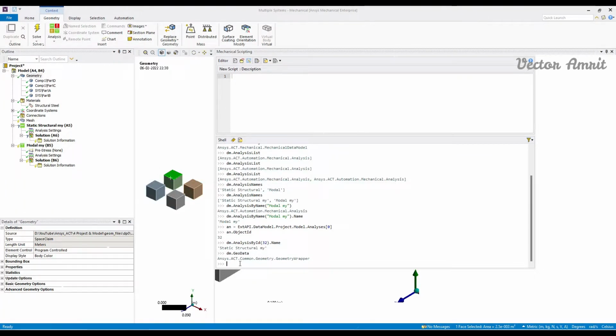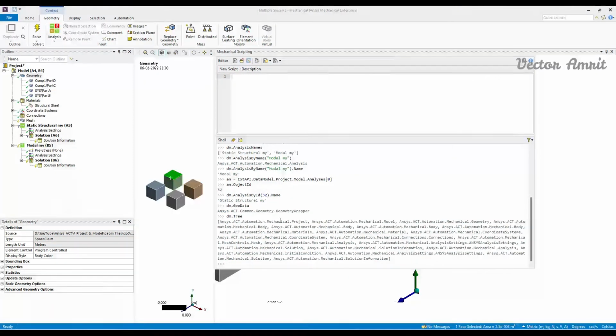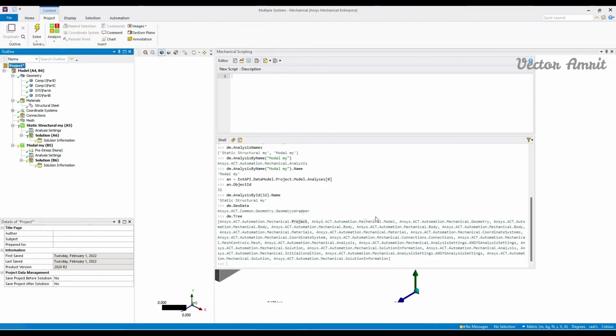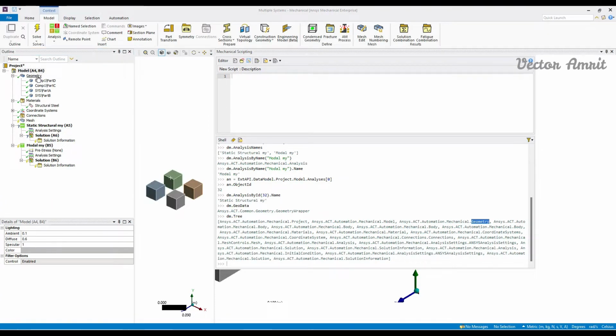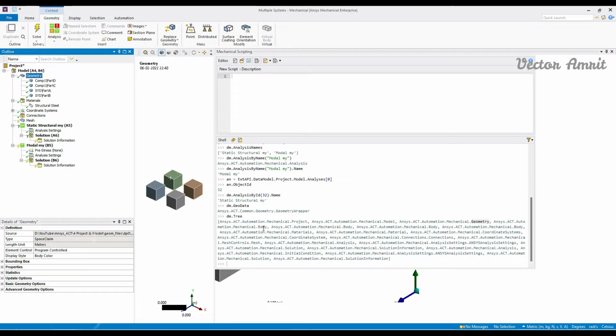After geodata, let's see dm.tree. You will see it is hidden, but if you type tree, you will see everything that comes under this entire tree is written here. So it has a project, which is nothing but this project. Next is model. Next is geometry. But after geometry, you won't see material. You are seeing four bodies, 1, 2, 3, and 4. So this is giving every branch that is under this data model.